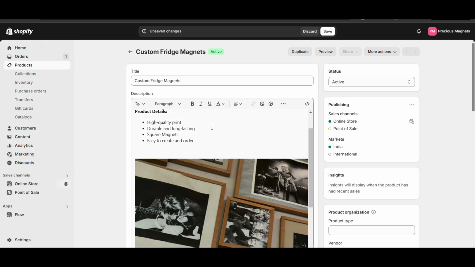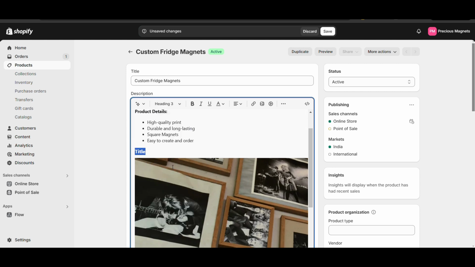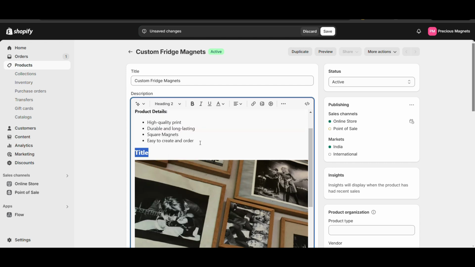Now suppose you want to add a title or anything, you can easily add it. Just type the title, then select it, then change the formatting from here to H3. Now H3, H1, H4, you can select as per your requirement.